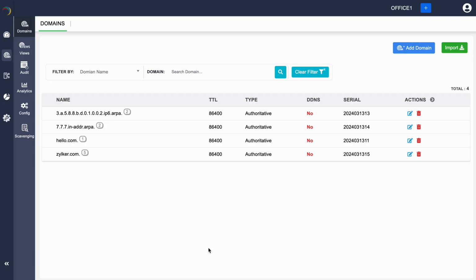DDI Central tech videos. In this video, we'll demonstrate how you can set up forward and reverse DNS lookup zones in your DNS server using DDI Central. Let's see how you can create a forward DNS lookup zone under a domain.